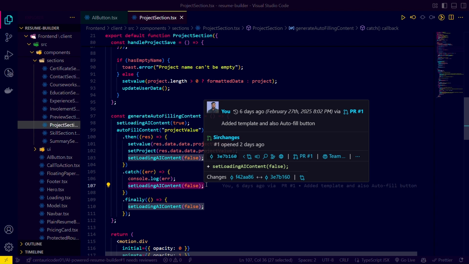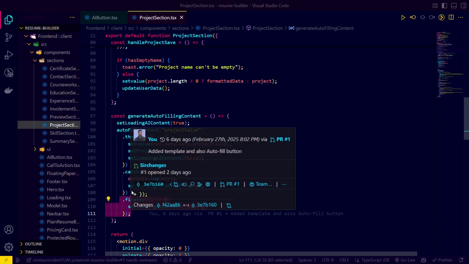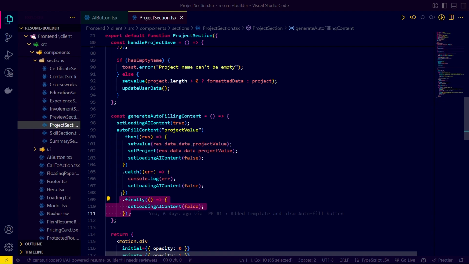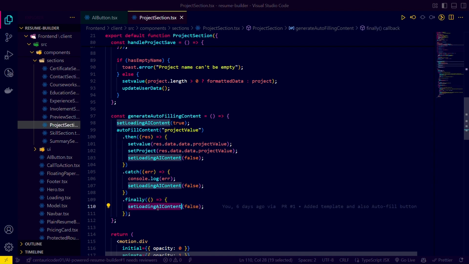Like if we are getting any response, whether it's a good resolved response or an error response, the loading state should be hidden. And finally, this finally block basically gets executed. So whether your request is successful or shows some error, doesn't matter. This finally block gets executed no matter what. So in the finally state also, we are just setting loading to false.